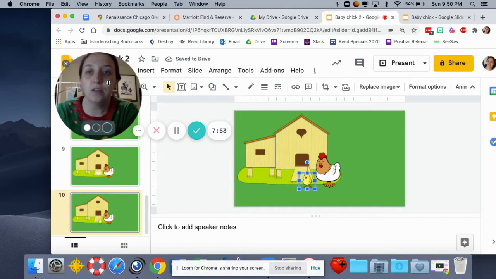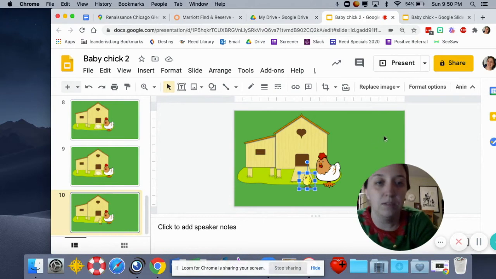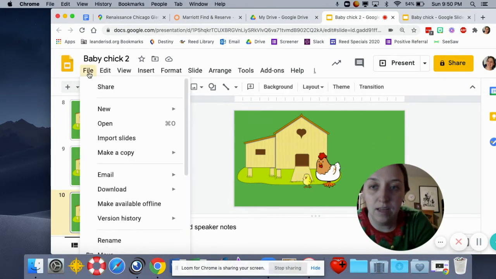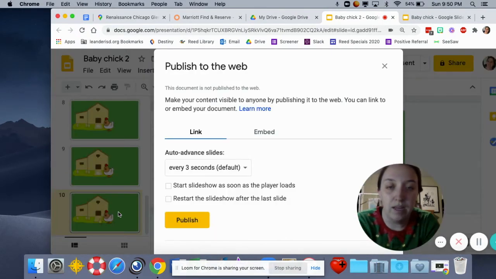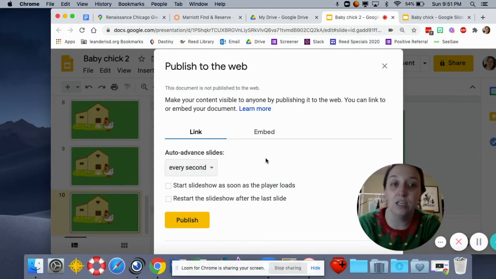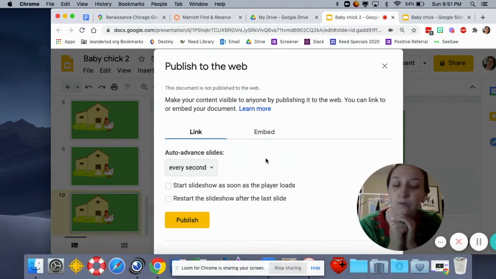And then to make it into a little movie, let me go over here so you can see what's going on. You will go to File, Publish to the Web. Okay, and we're going to turn it into a little movie. Once you do that, you go to every second, and you're going to see every second is actually too slow. So you're going to want to make it even faster than that. We'll show you how to do that.